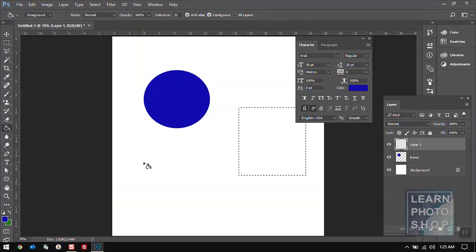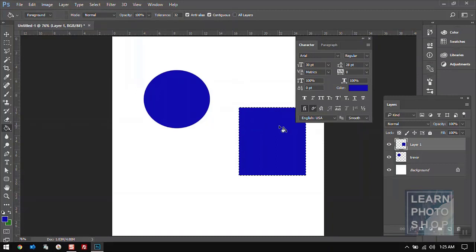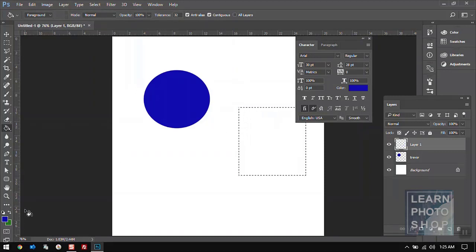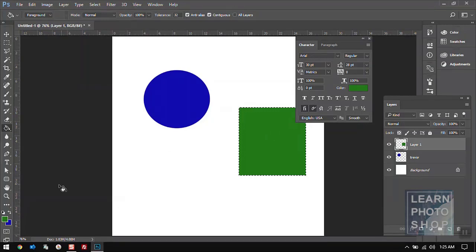use the bucket tool, you need to swap it. You can see the option here, and you can use it here. If you want to fill blue, swap it, blue. So whatever's in the front will come over here.